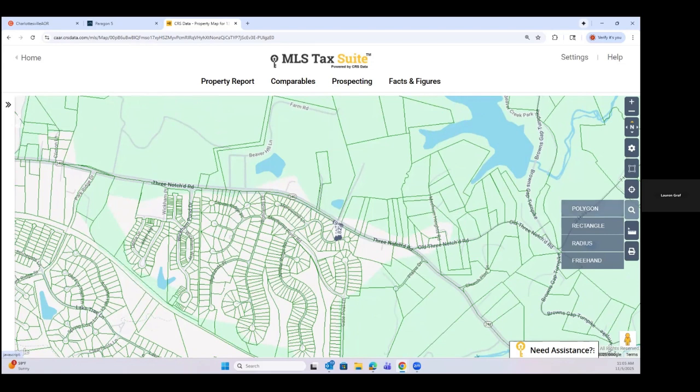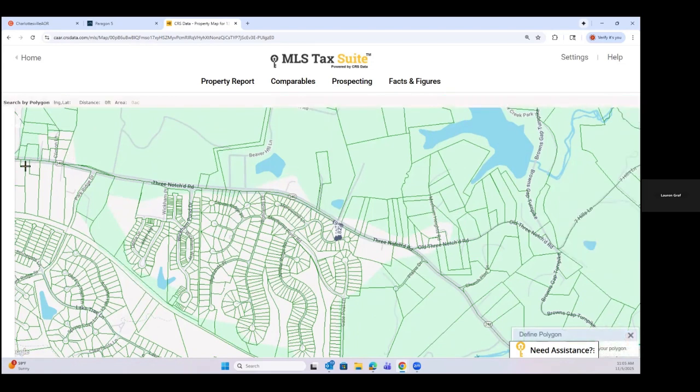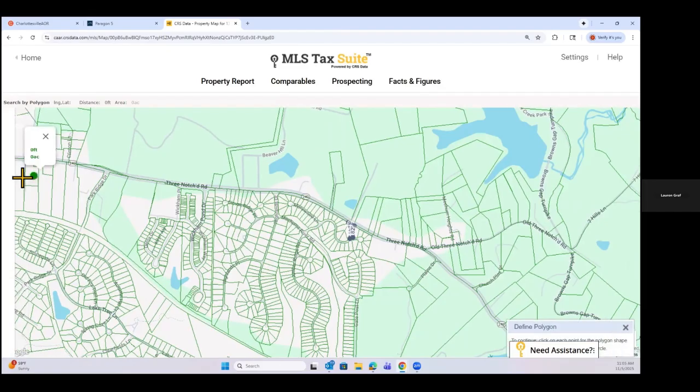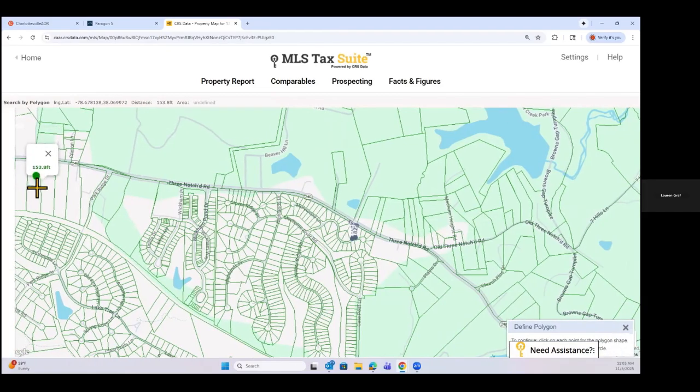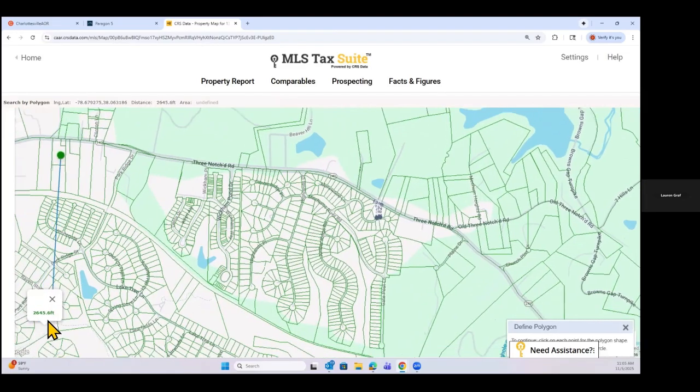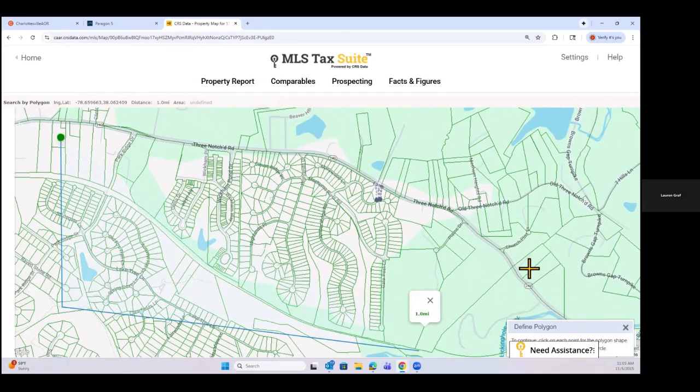So I'm going to go ahead and select the polygon. I'm going to tap in one of the properties. So on the far left-hand side, I've tapped in a property. You'll see a green circle and then a blue line. Now, if I left tap, it closes that shape, or it closes that line. And I can continue to draw.